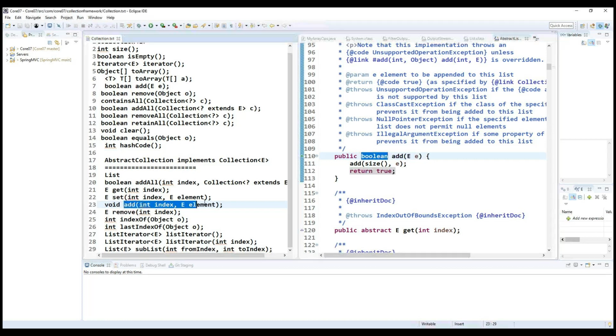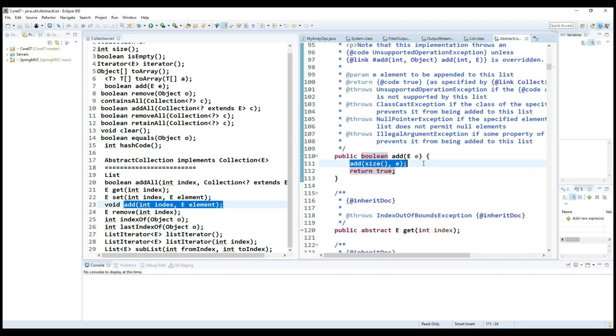The add method there expects two parameters, and here it expects only one parameter. But internally, observe carefully, it calls the two-parameter add method. The first parameter is the size, the second parameter is the element we are passing, and it internally returns true.